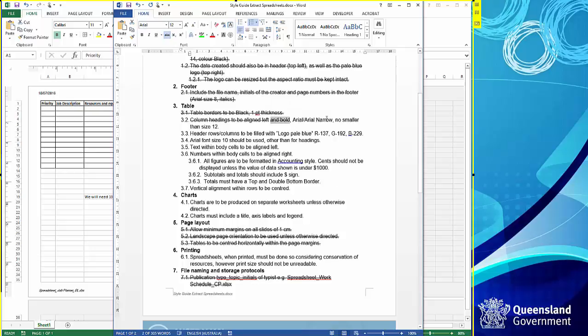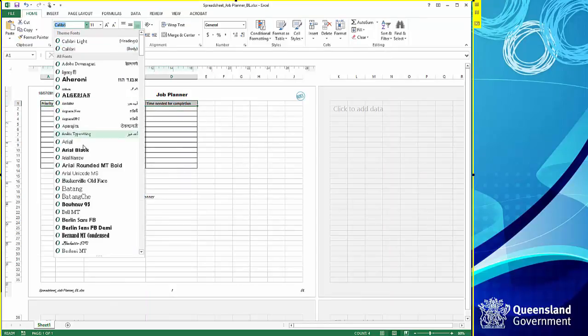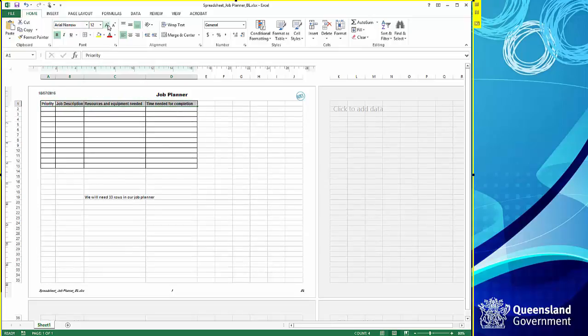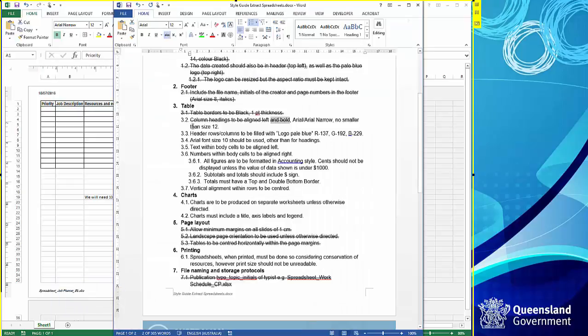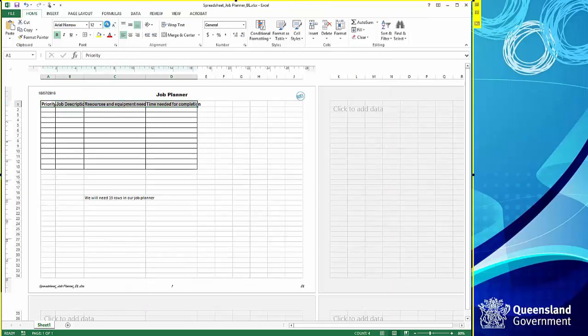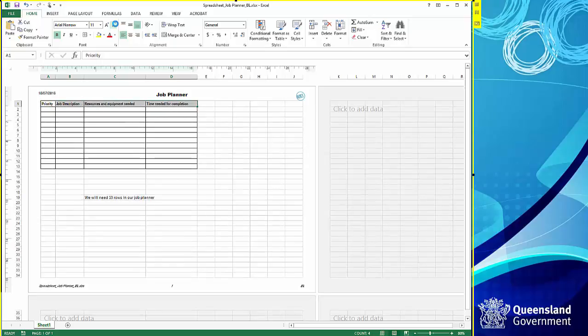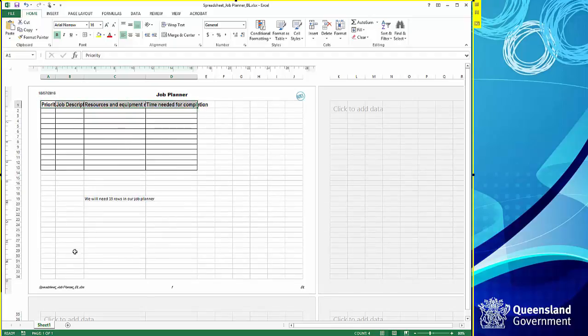Arial or Arial narrow, no smaller than size 12. So it can be Arial or Arial narrow. I'm going to go with Arial narrow, and we have to make sure that it is size 12, or no smaller, sorry. No smaller than size 12. That means that you can make it bigger than size 12, but you cannot make it size 11. Okay, I'm going to go up to size 16 because I want these to be nice big headings.